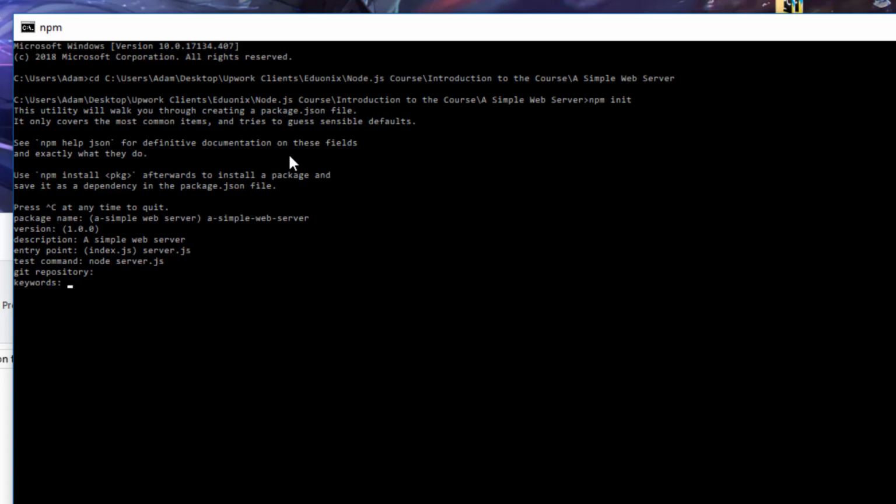And then keywords. Keywords are what people can search for your package by if you choose to upload it to npmjs.com. We won't be uploading this package there, so we don't need to bother with any keywords, so we'll just press enter to leave it blank.